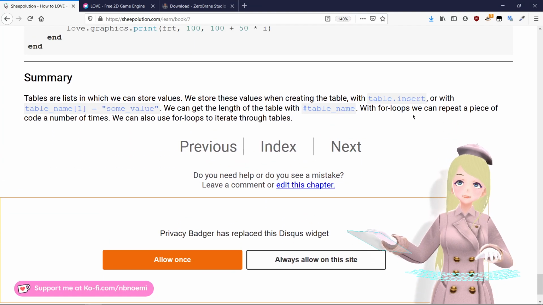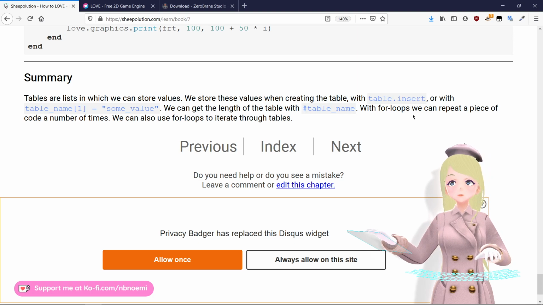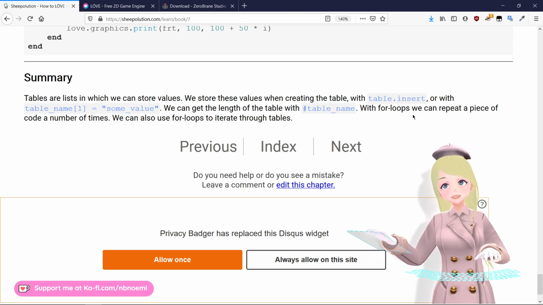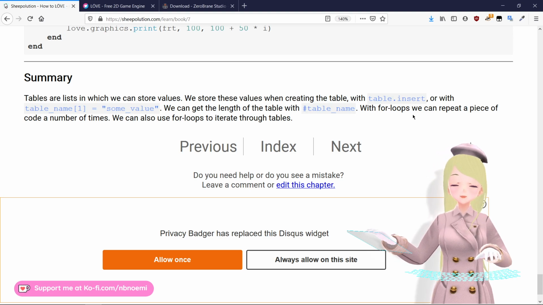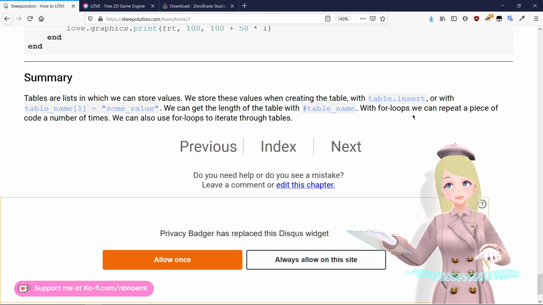So, in summary, tables are lists in which you can store values. You store these values when creating the table, with table.insert or with tablename[1] equals some value. We can get the length of the table with #tablename. With for loops, we can repeat a piece of code a number of times. We can also use for loops to iterate through tables.